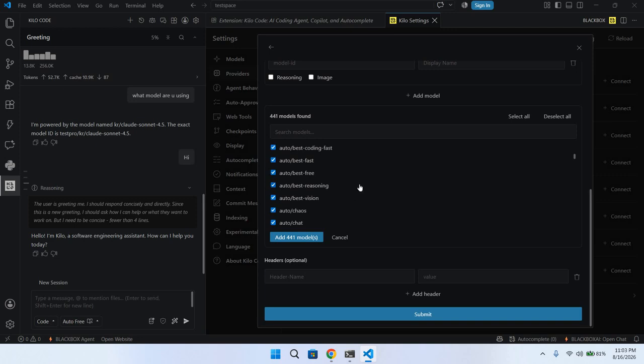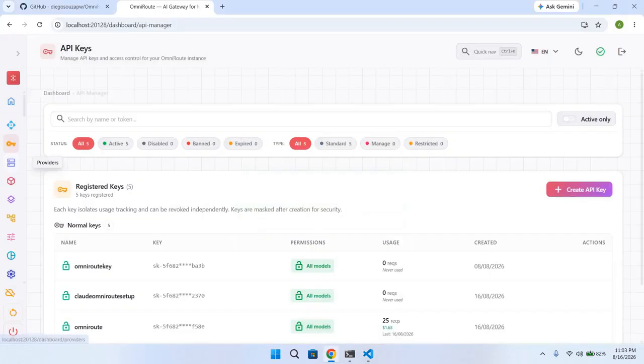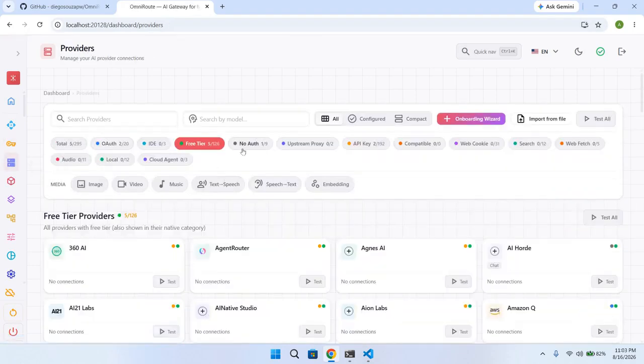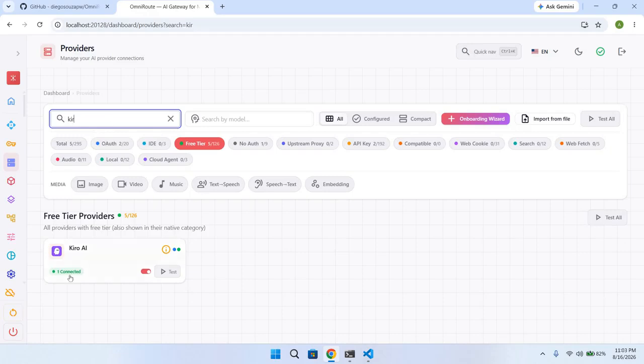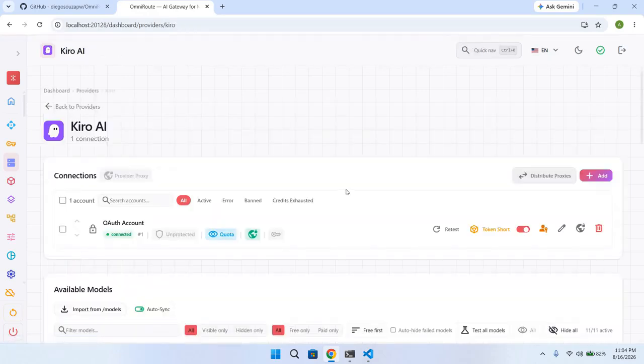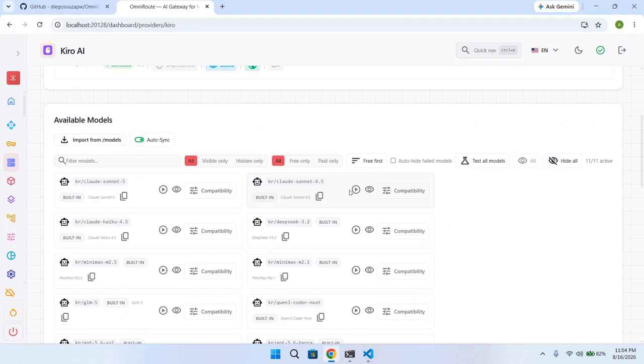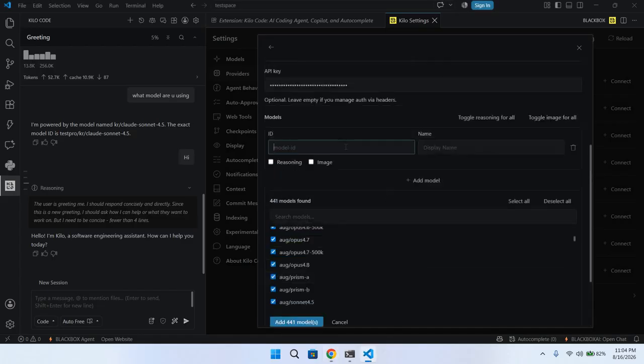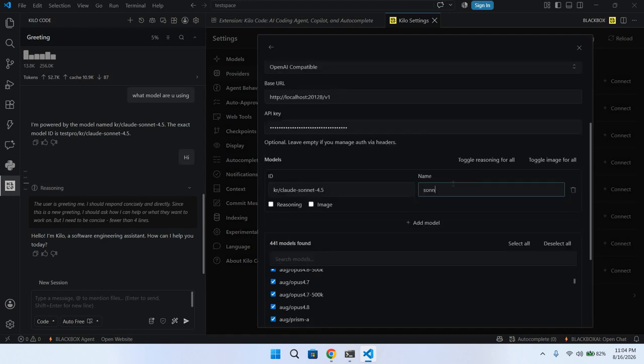So we will select those models which we had connected in our OmniRoute, as I have connected Kiro AI, Antigravity CLI, and Ollama. So I'll go there again, come to this providers, free tier. I'll search here Kiro AI because I have already added it. As you can see, connected is shown with this. Here we have Claude Sonnet, Claude Haiku. So I'll copy this and come here. I'll paste it in model ID, and here I will use Sonnet 4.5.